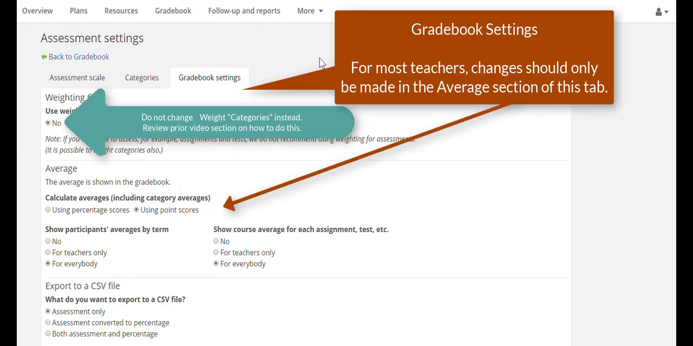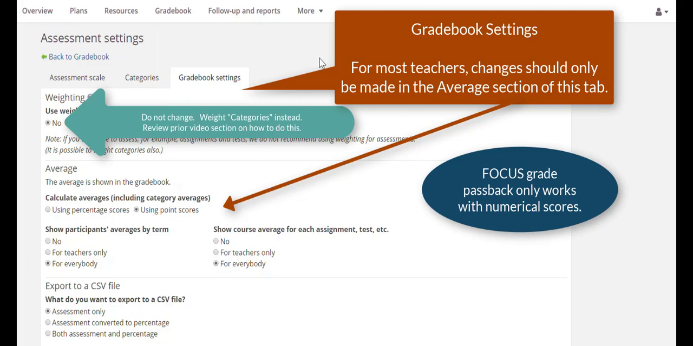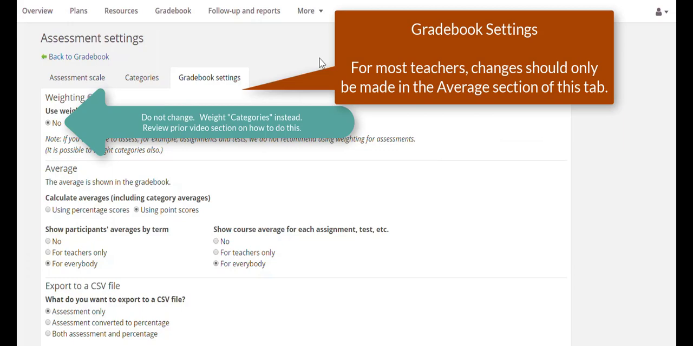The average can be shown in the CORE-LMS Gradebook by percentage score or points. The teacher can select who gets to see the overall course average and who gets to see the average for each assignment. The teacher can also set up preferences for exporting the data as a CSV file. This is not necessary for passing grades back to Focus. After any changes, don't forget to click the Save button. Let's go back to Gradebook.